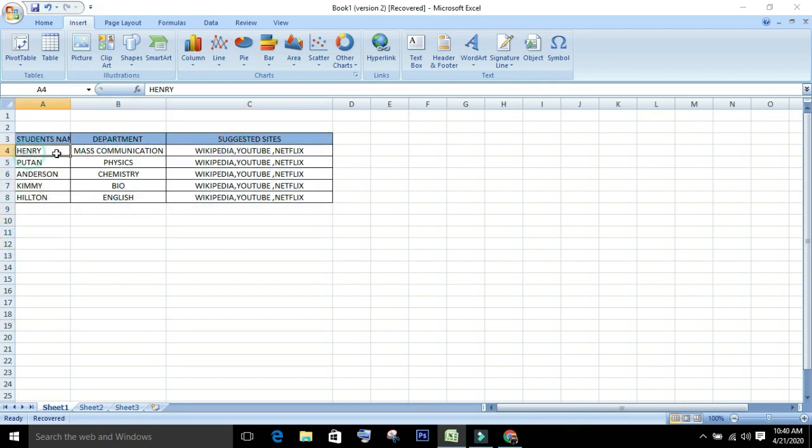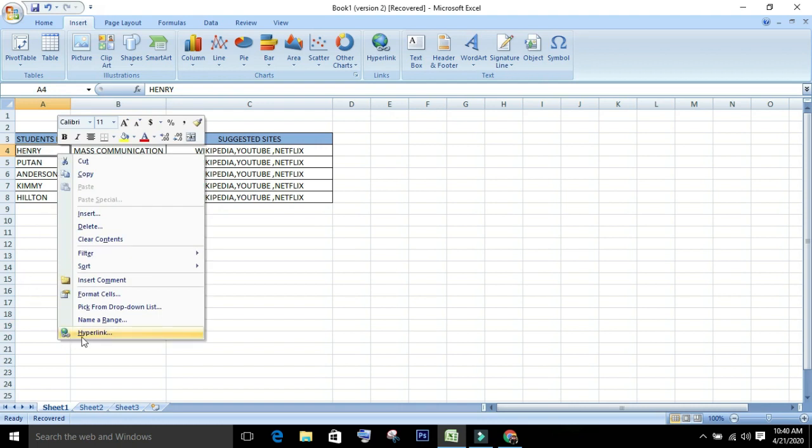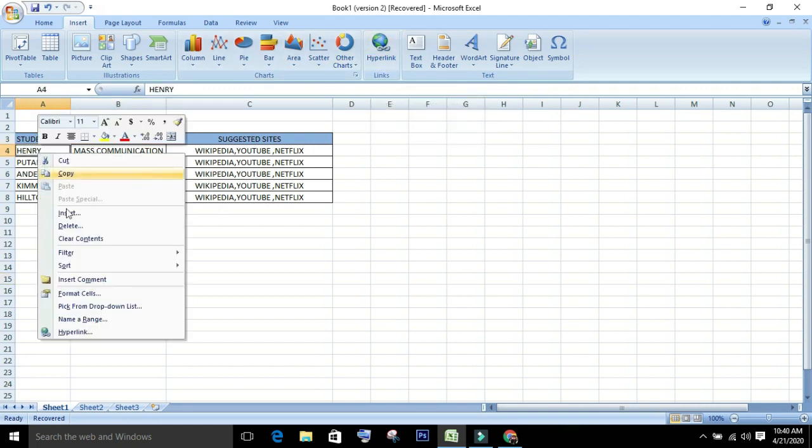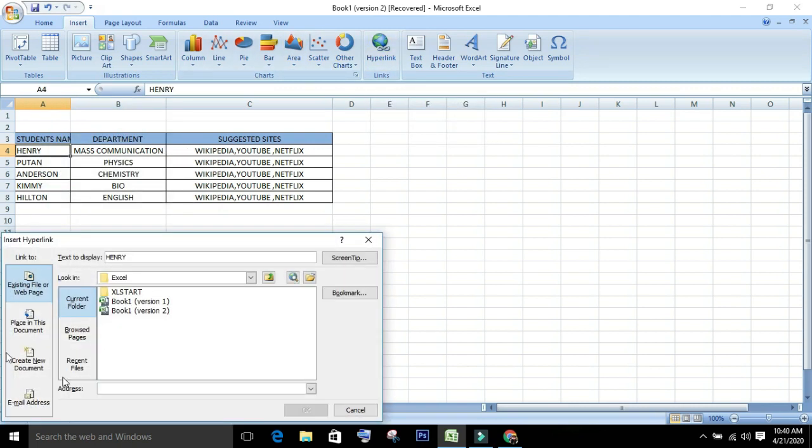Okay, I will click Henry. Either you can link hyperlink from here or from the insert button and hyperlink. So I click hyperlink, then existing file or web page, and it is asking me to give me the address. I will click on this button showing internet with a lens.